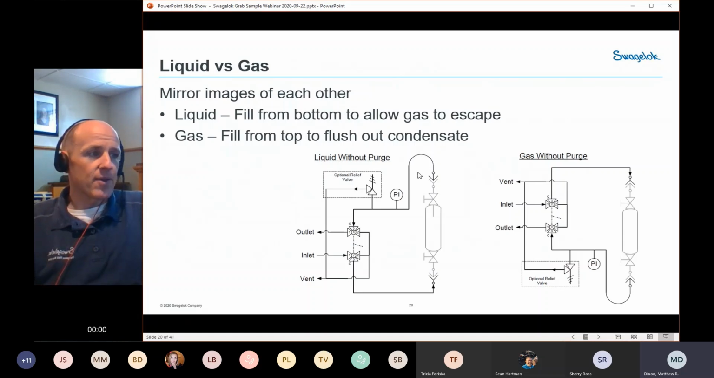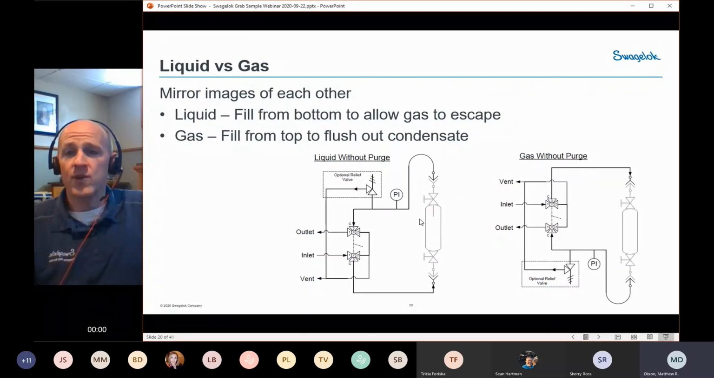on the liquid panels, you'll notice that we actually fill from the bottom up. So that allows the flow to come in and fill from the bottom up, and any gas that happens to be in that cylinder can then escape out the top as we're filling it. If we filled from the top down, we would just be basically dripping through here, and it's very difficult to tell how much liquid you would actually end up with in that cylinder because of the gas that's currently in there when you first start out with that sampling operation.